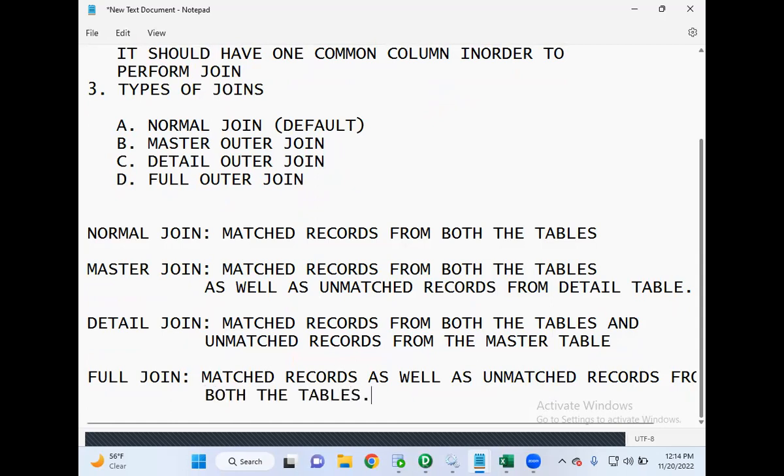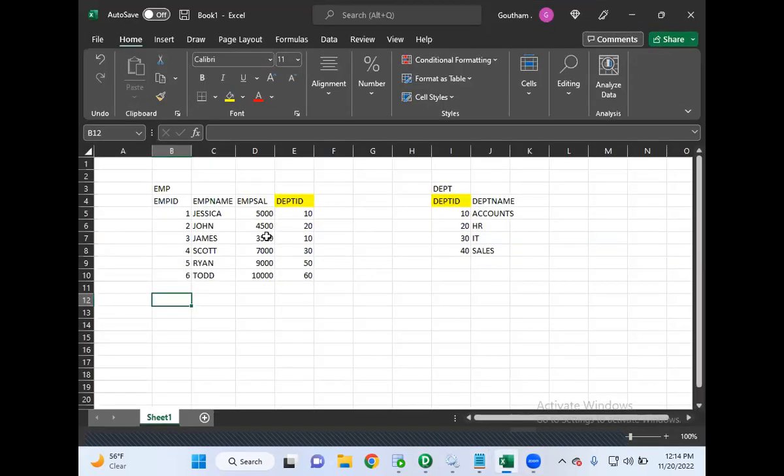Okay. So before going into performing the labs, let's discuss this by taking one example. Think that this is a detail table. This is the master table. Think that we have two tables. One is the employee table and one is the departments table. The employee table contains 6 records like employee name, employee salary, employee department ID. And the master table, the departments table, contains department ID and department name.